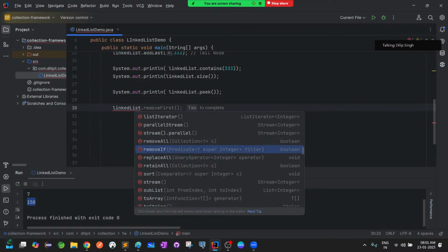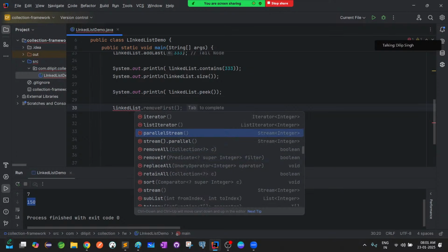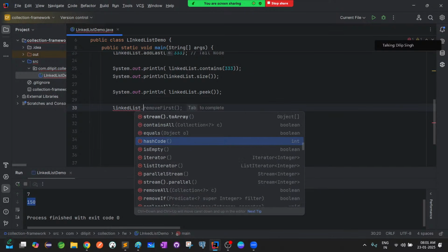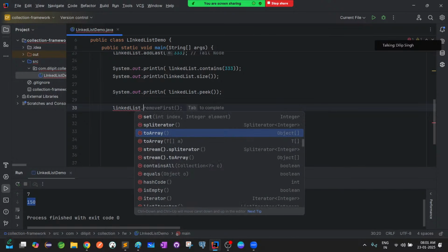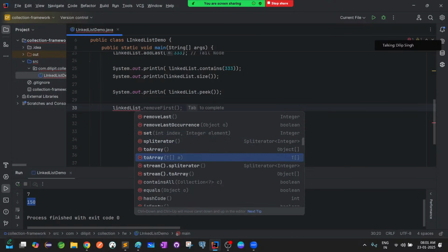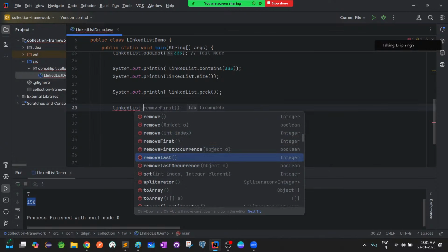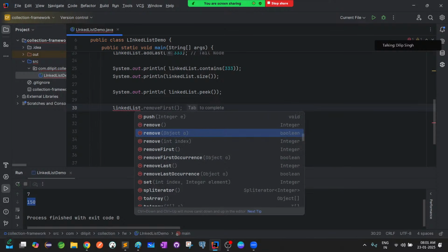So please do all these operations again in LinkedList, what we discussed so far from the ArrayList point of view. Methods-wise same, but internally it will maintain everything differently. Remove first, remove last occurrence. If the value is repeated more than once, then what will happen? Remove object, remove index-wise, remove value-wise, remove last value. Automatically it will remove the last value like that.